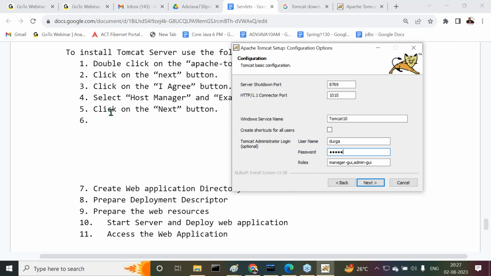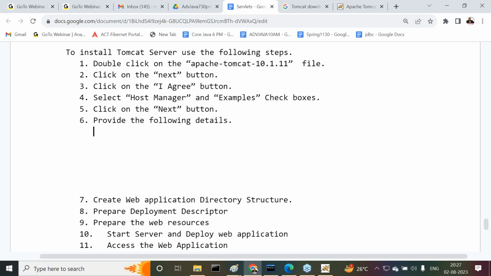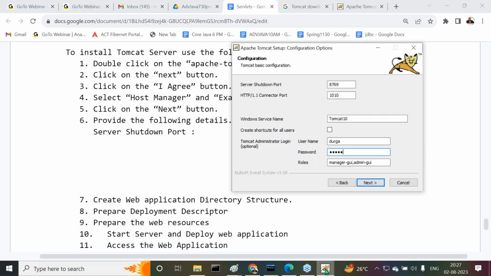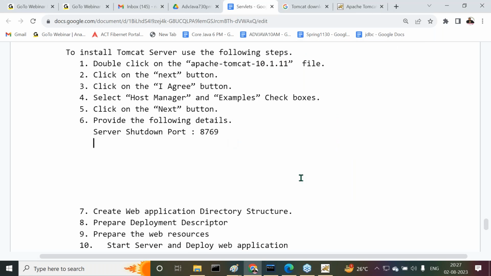What are the 4 details I provided here now? All right, now here provide the following details. All right, sir. What details do we have to provide there? Server shutdown port. So what is the server shutdown port I provided here now? 8769. Just as per my classroom information I'm giving that.